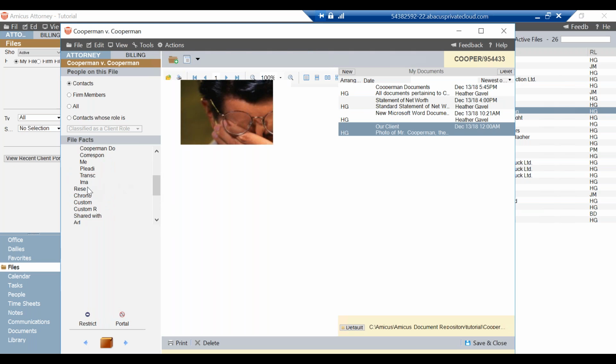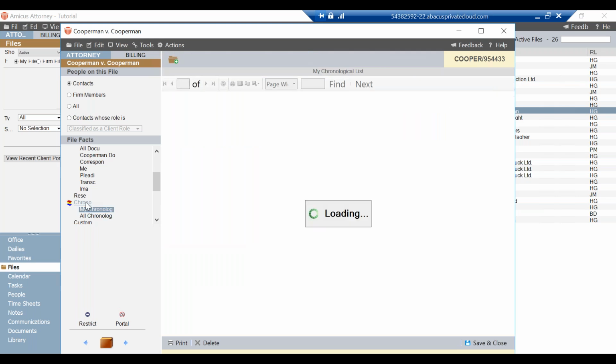Where I want to jump over to next, and you can see here, we have some document groups already set up: correspondence, pleadings, transcripts. But one common question asked is, how do I see the overall progress of my case? What we have for you is a chronological list, essentially providing you a step-by-step of everything that has happened inside of this particular name and matter record.